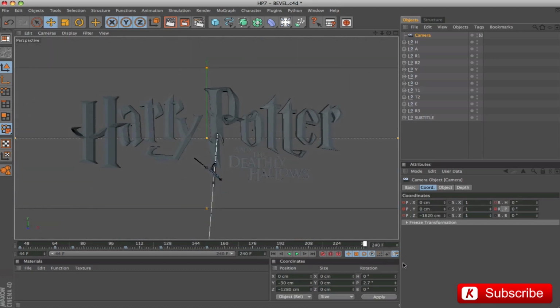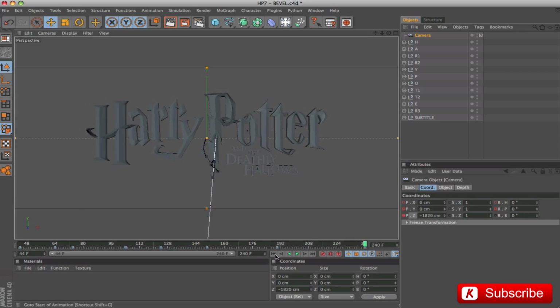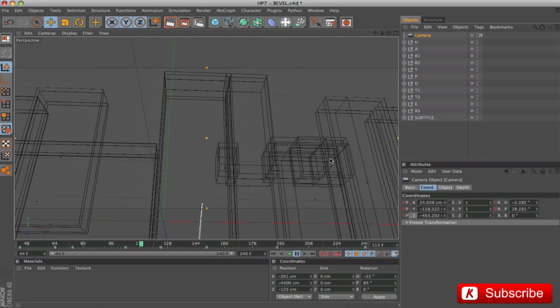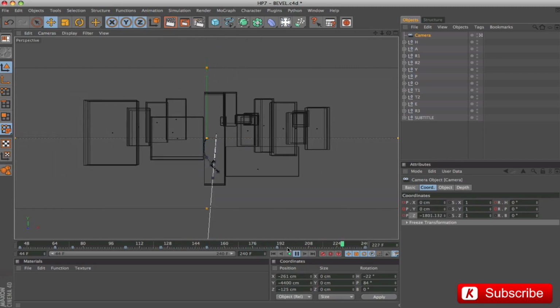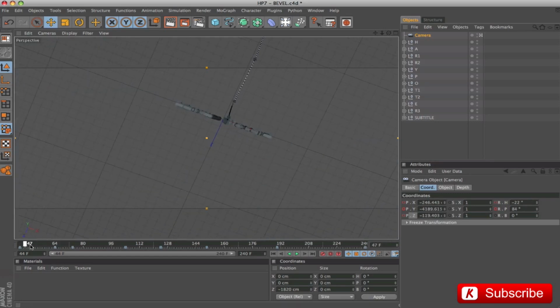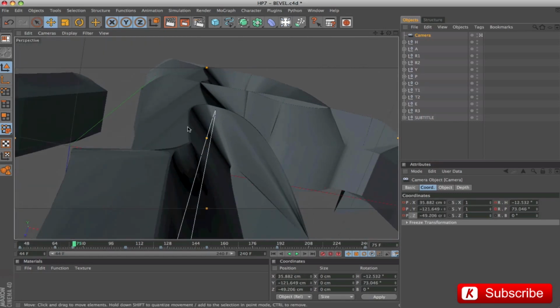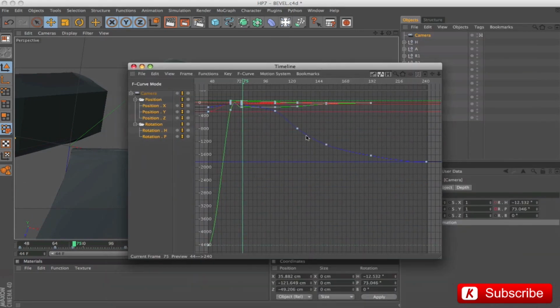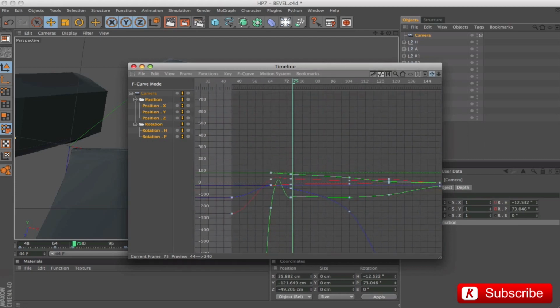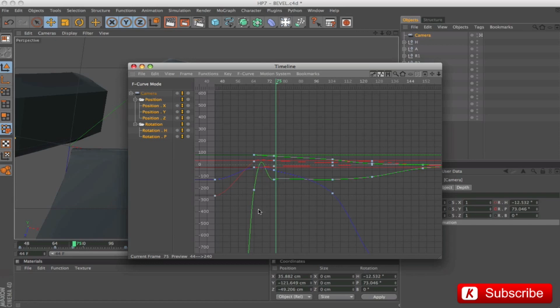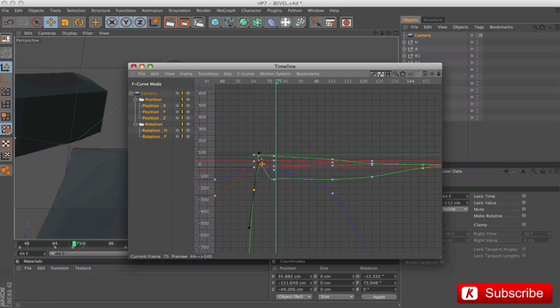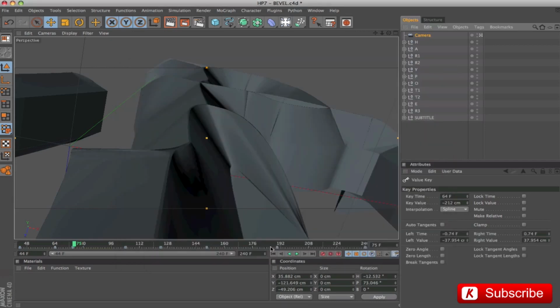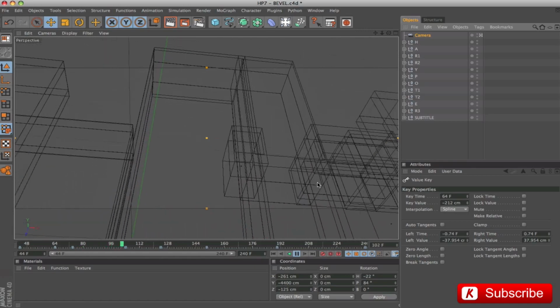We insert the last keyframe, in the Z position, -1820, and visualize the animation of the camera. As we can see, between frame 64 and 74, the camera has a wrong move. We can correct this through the panel of F curves. We modify the curve. Okay, perfect.